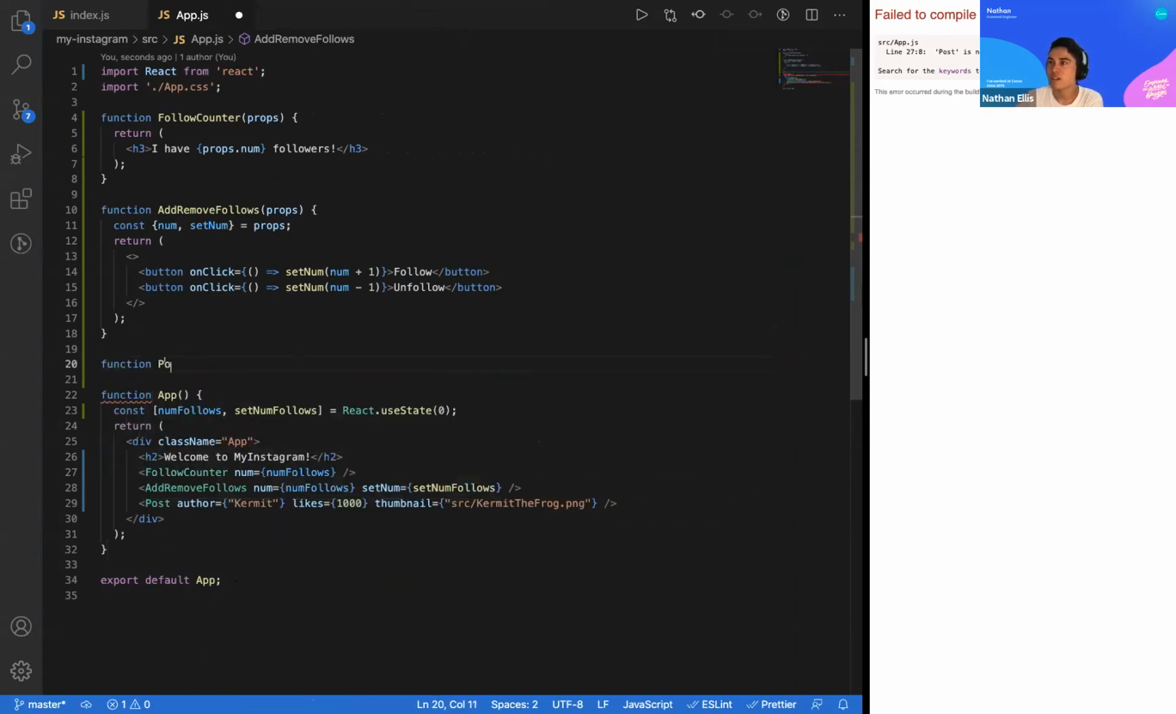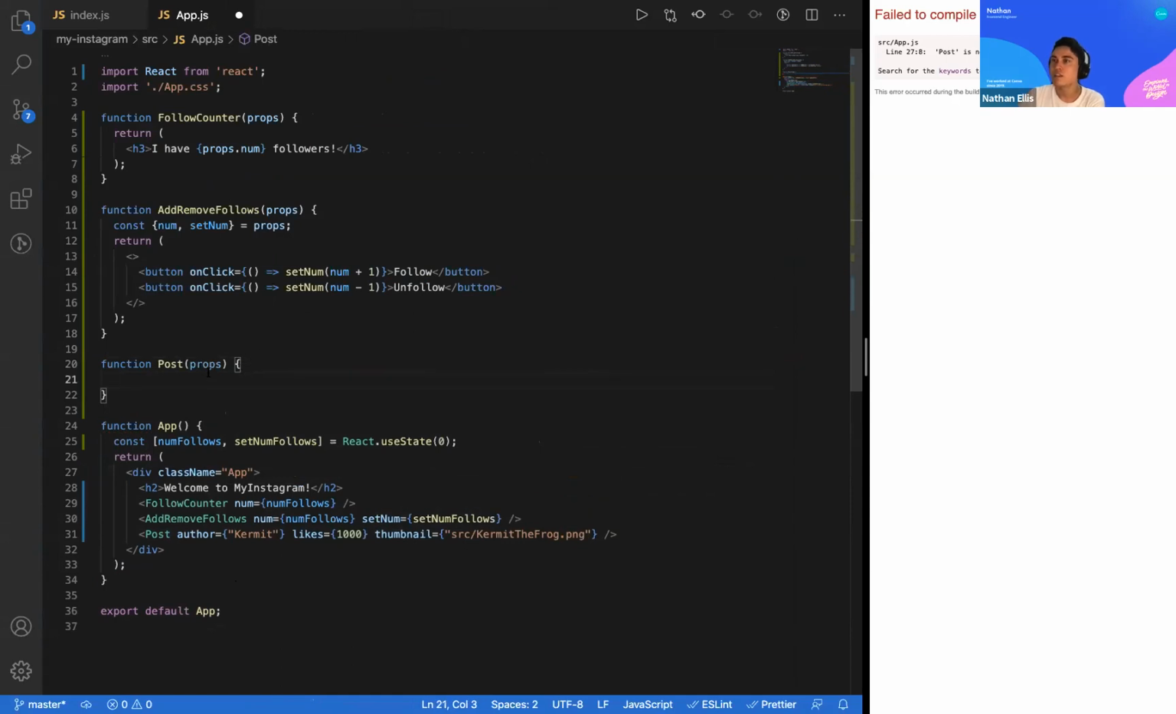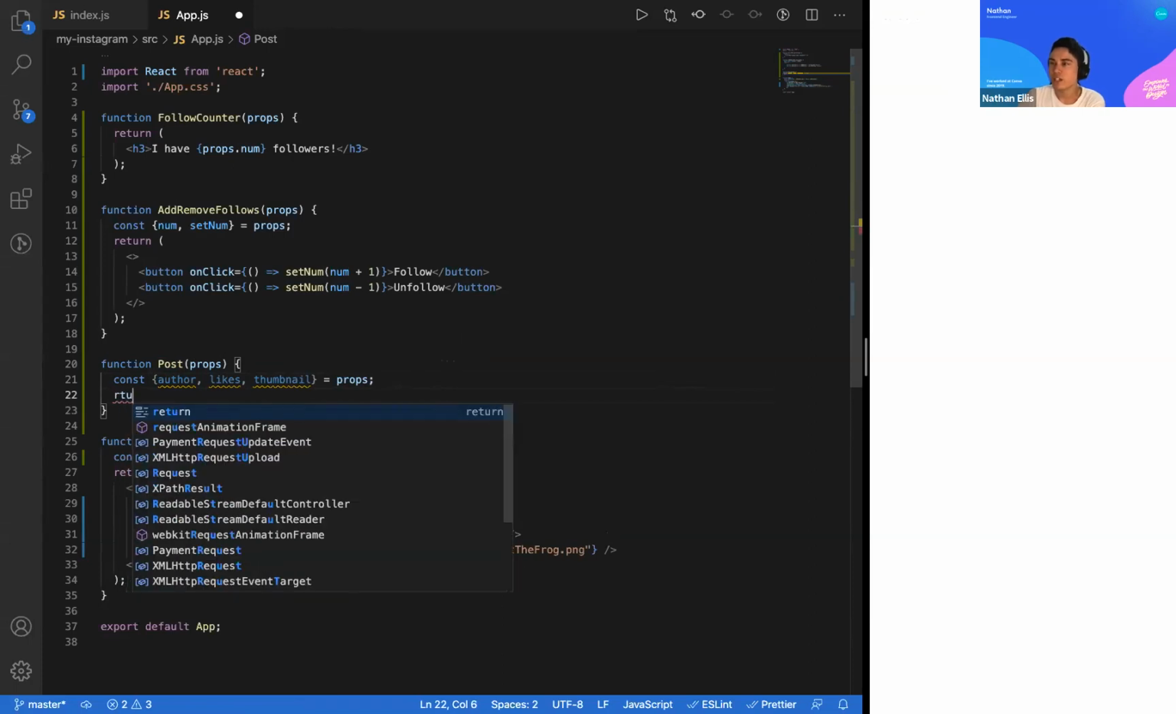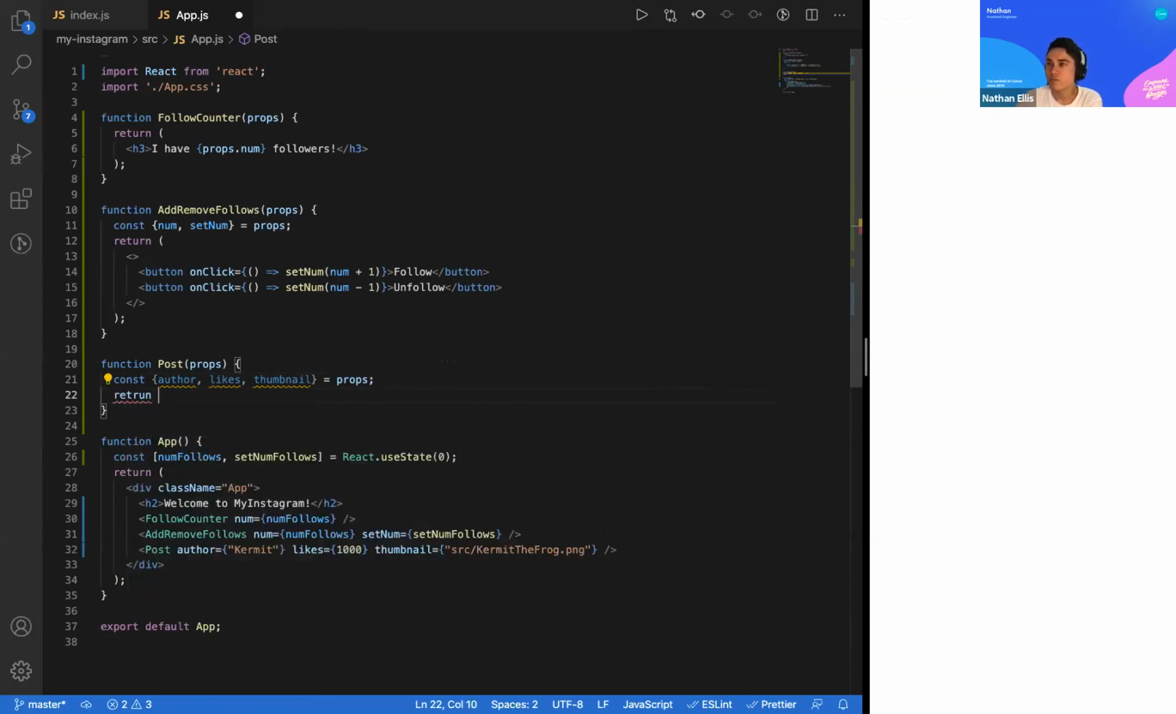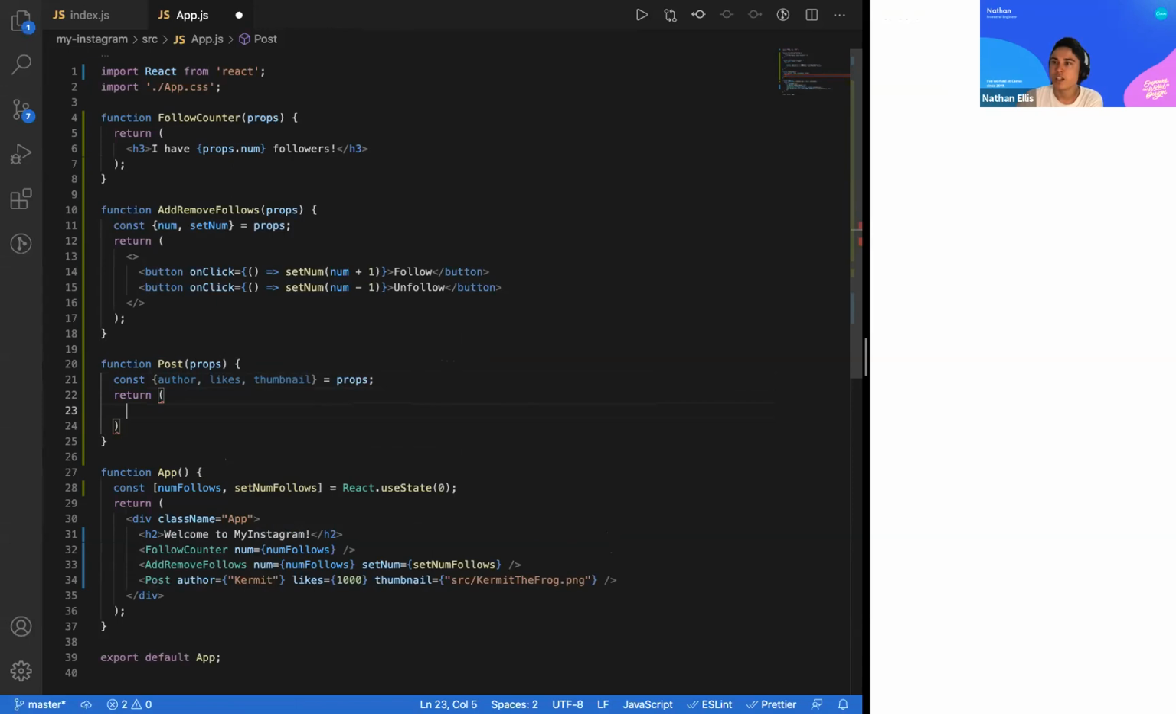So let's create a post, and we have our props. What are our props? We have an author, likes, and thumbnail. So let me copy line 11. And here we'll have the author, the likes, and the thumbnail. And because this is post, because this is a component or a function, we need to be able to return some values, some element, which we're going to do here.